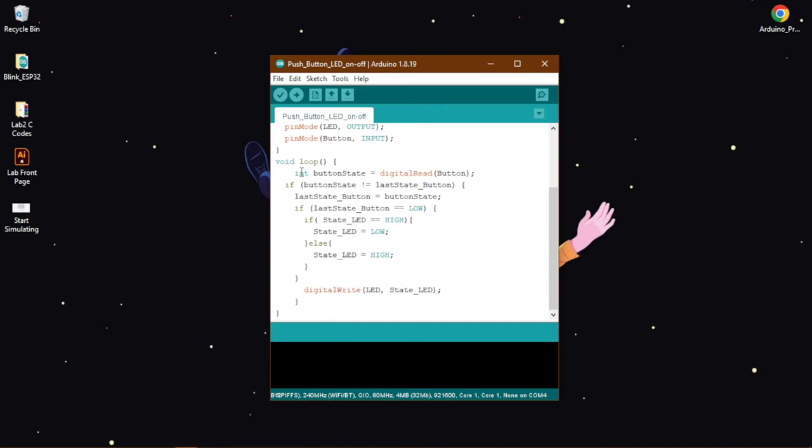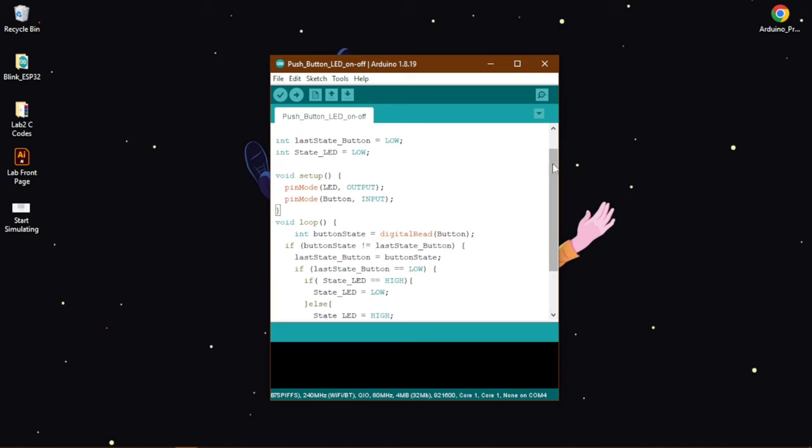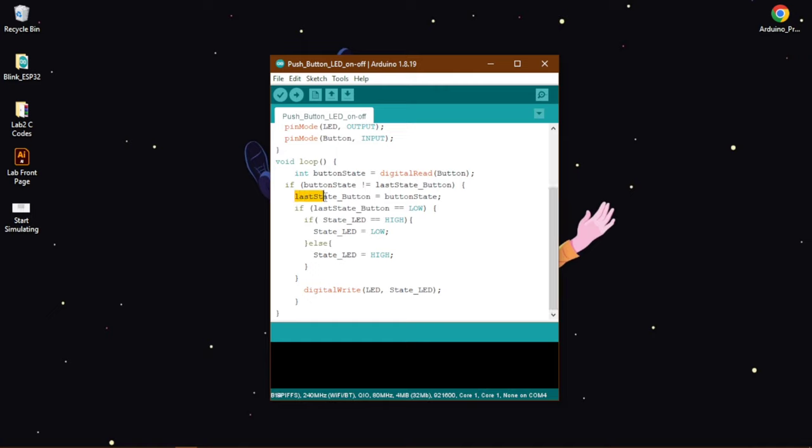Then we create another variable, integer button state, and here we read the button state. To read the button state, we write digital read, and in the parentheses goes the button which we have to read. Now we give a condition: if the button state is not equal to last state button, which was initialized as LOW, and if that's true, then we save our current button state to our last button state for the next iteration of the loop. Then we set another condition: if the last button state is equal to LOW, and another statement, if the state LED is equal to HIGH, we set the state LED to LOW, and otherwise we set the state LED as HIGH.